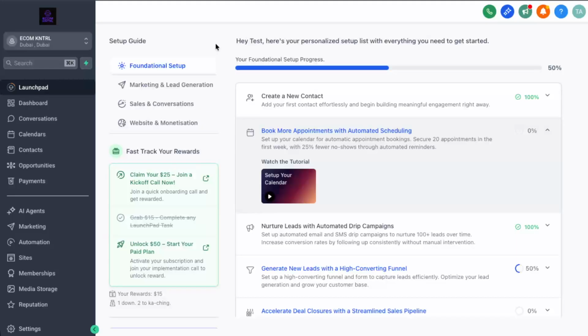First, from your main dashboard, head over to the Launchpad area. This is usually the starting point when you log in, and it gives you quick access to the most important setup items for your account. Make sure you're in the correct location or sub-account where you actually want the calendar connection to live.